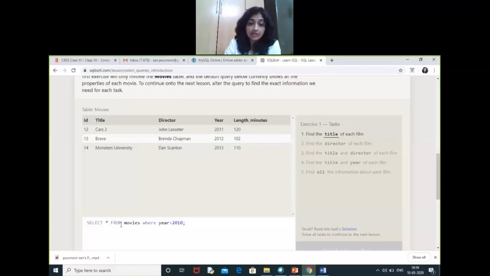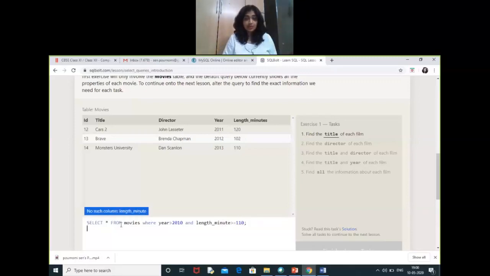Now here in the where clause, you can club more than one condition. Those conditions will be joined using and, or. We have provided here year greater than 2010, and we can add another condition. I am adding another condition, length minute is greater than or equal to 110. So let's give length minute is greater than or equal to 110. We have missed something here.